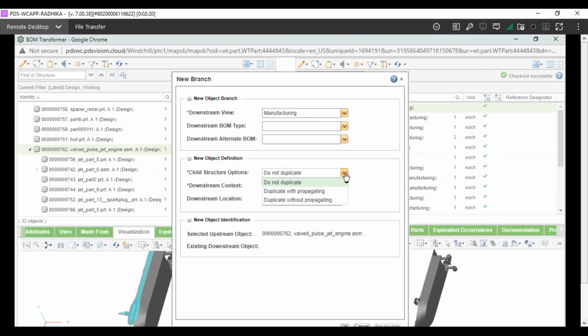Now these options are enabled. As I told you already, this is for selecting the view. Let's come to the child structure options. Now this particular pulse jet engine assembly, right? It is an assembly, okay? So that is why it gives you the options to select the child structure in a way you want it. So it may happen that you want to create only the top node and then allocate all the child parts one by one later on. So you can just select do not duplicate.